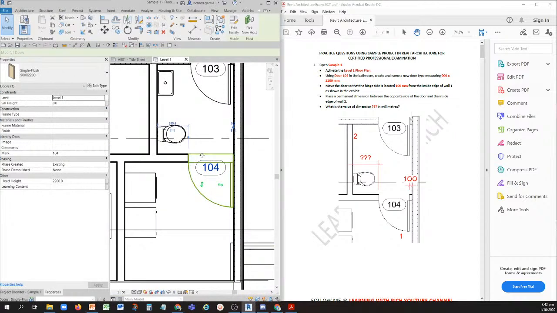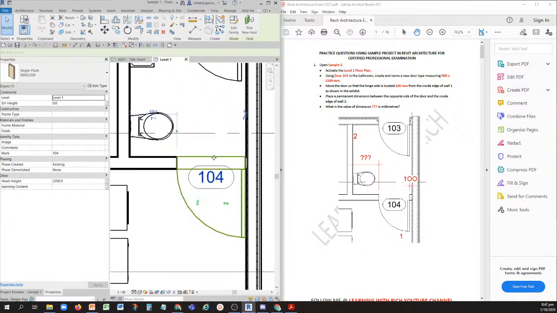And there you go. Now, the next thing that we are going to do here is it says move the door so that the hinge side is located 100 mm from the inside edge of wall 1. Okay, so this is the inside edge of the wall 1 as shown in our exhibit or in our image. So what I'm going to do is I'm just going to select this door and then just use the arrow on my keyboard to move it to the left. And then as you can see here, I can change this to 100. Okay, so we need to change that to 100 here. So let's click that temporary dimension and then type 100 and then enter.